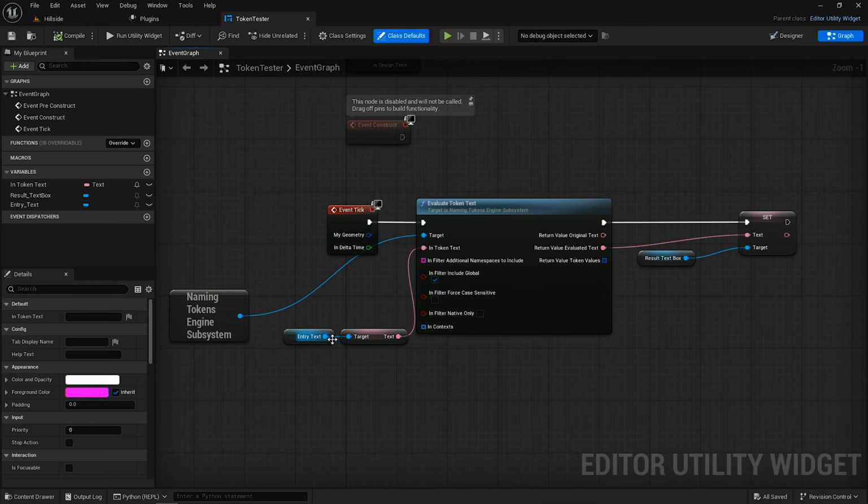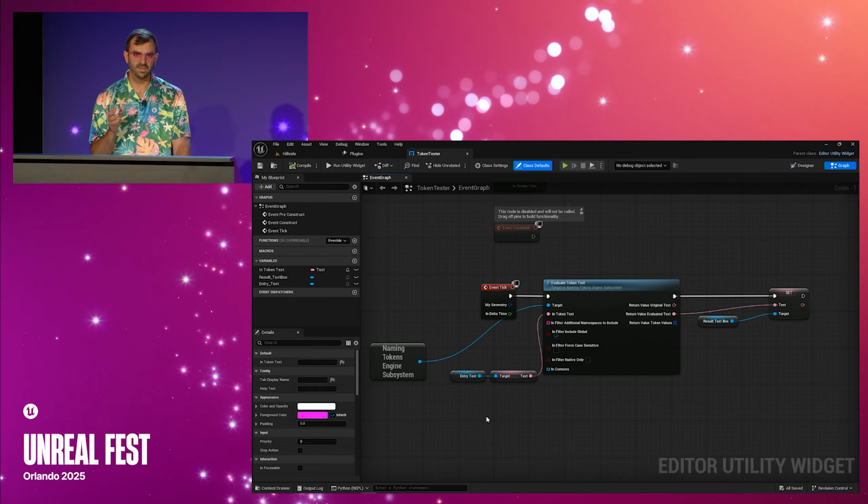All that I'm doing is taking the text from the top text box, piping it through this one function, and then taking the results and setting the text of the bottom text box. This function is called evaluate token text, and it comes from the new naming tokens engine subsystem. All it's doing is parsing that input string, identifying all of those token keys, running some predefined evaluation functions for each one of those keys, and then replacing them in the results that it gives back to you.